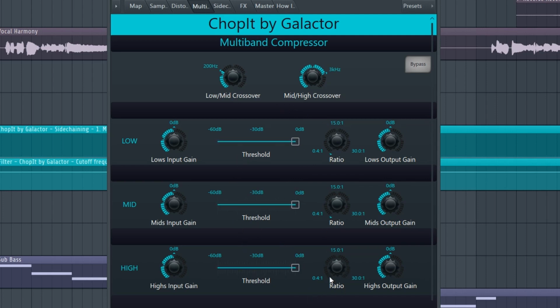If you want a little bit more bright, compress it a little bit, increase the output gain. If you don't want any lows, just turn the lows output gain all the way down. If you want the mids to be compressed a little bit more, you have basically all the options that you have with regular multiband compression as well.